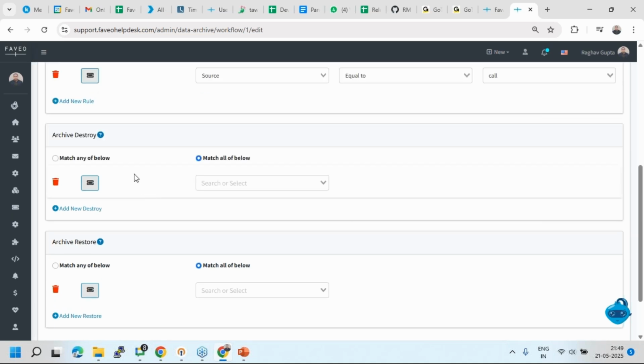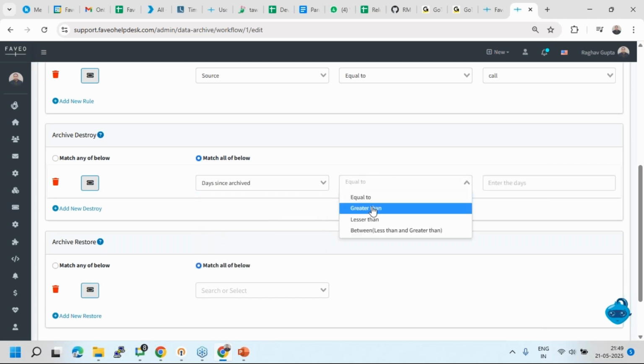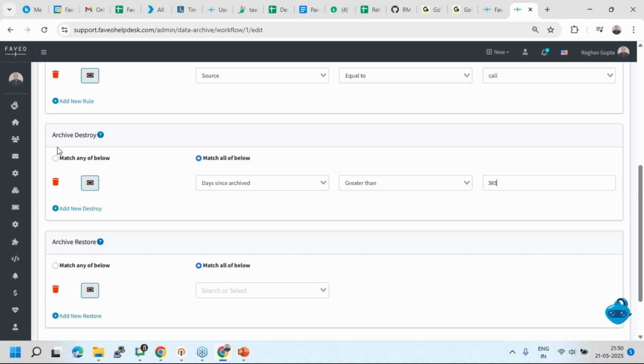Moving ahead to archive destroy. So this is an option which is given, which will automatically delete the tickets from the archive database when a certain condition is met. So for example, I'll just populate this to show you. So days since archived is greater than say 365 days. So if the ticket has been in the archive database for more than a year, I wanted to destroy the ticket. So destroy meaning to permanently delete the ticket.